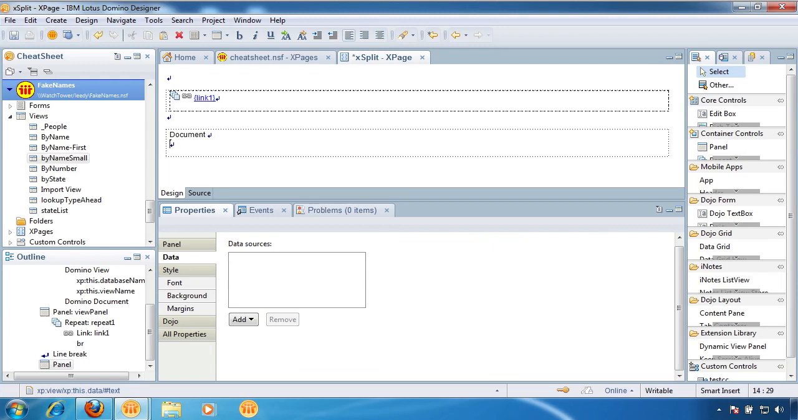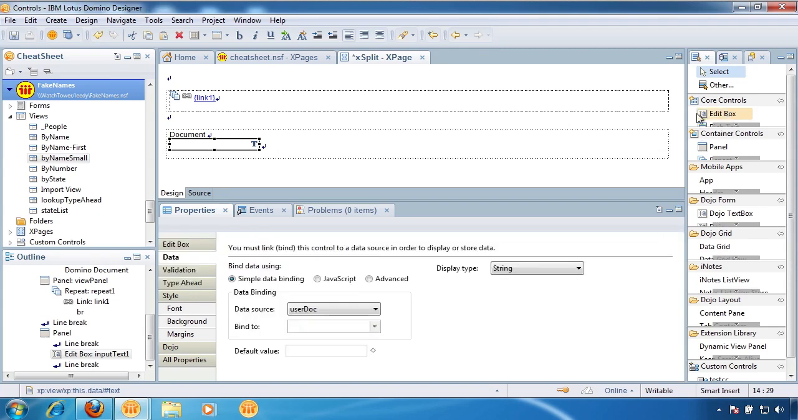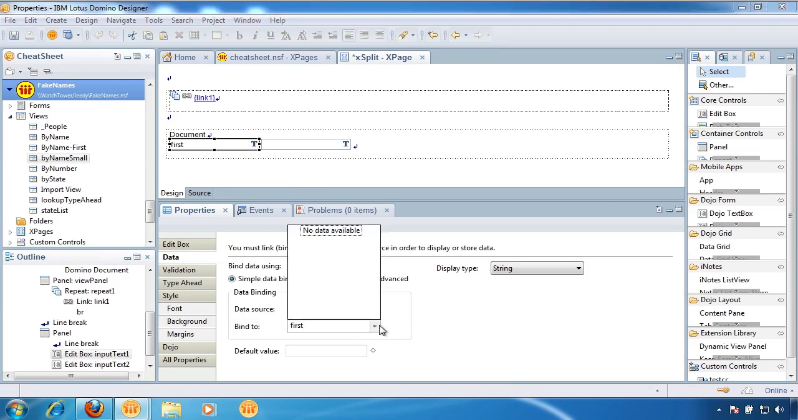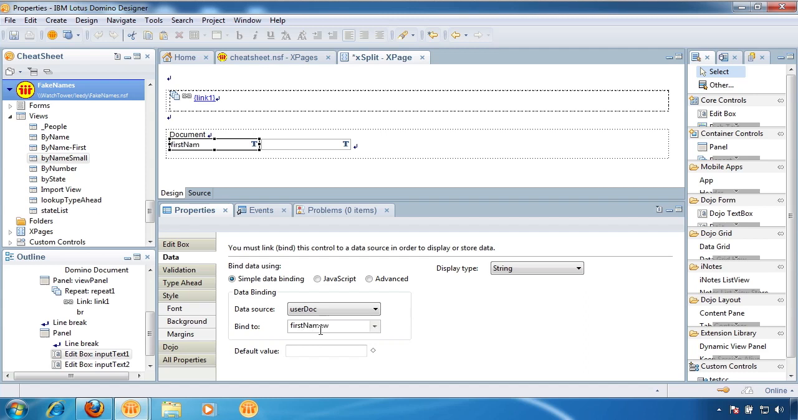Okay, and let's do that. So we're going to put two edit boxes in here. And this will be user doc, and we can just type this in because we can't use the drop downs because we're computing to a foreign database, and it doesn't know what to do. So first name, and then this will be last name. And again, this is right off the form, basically.